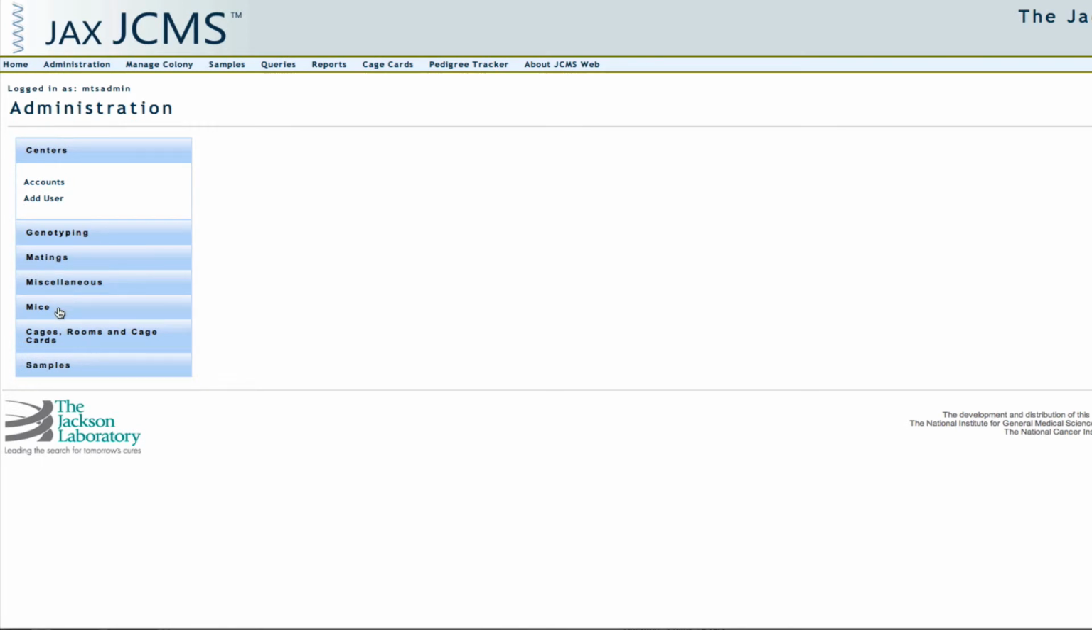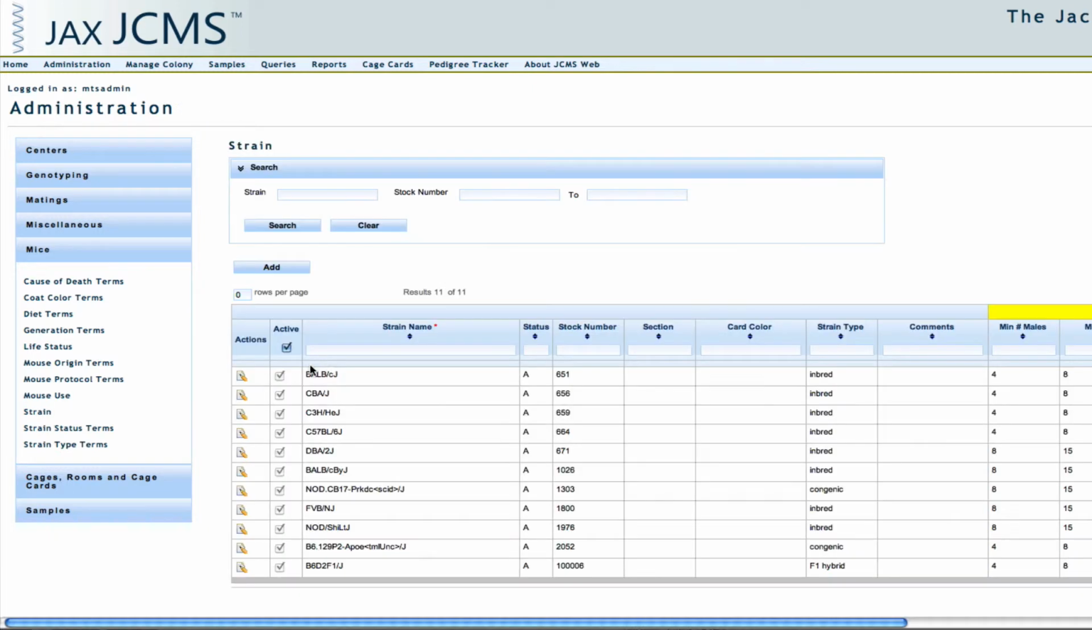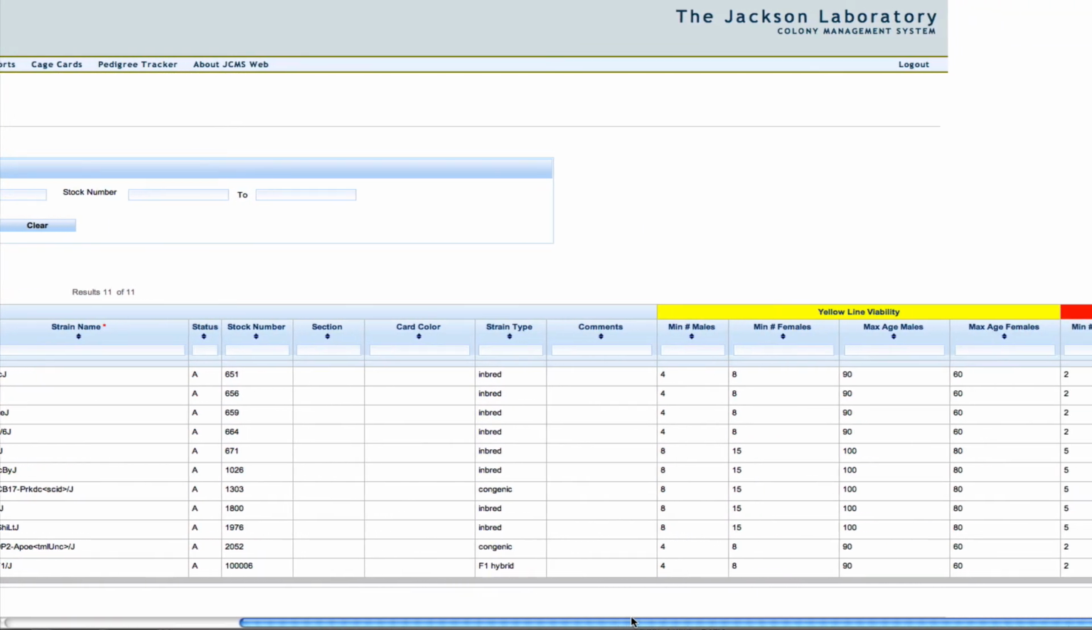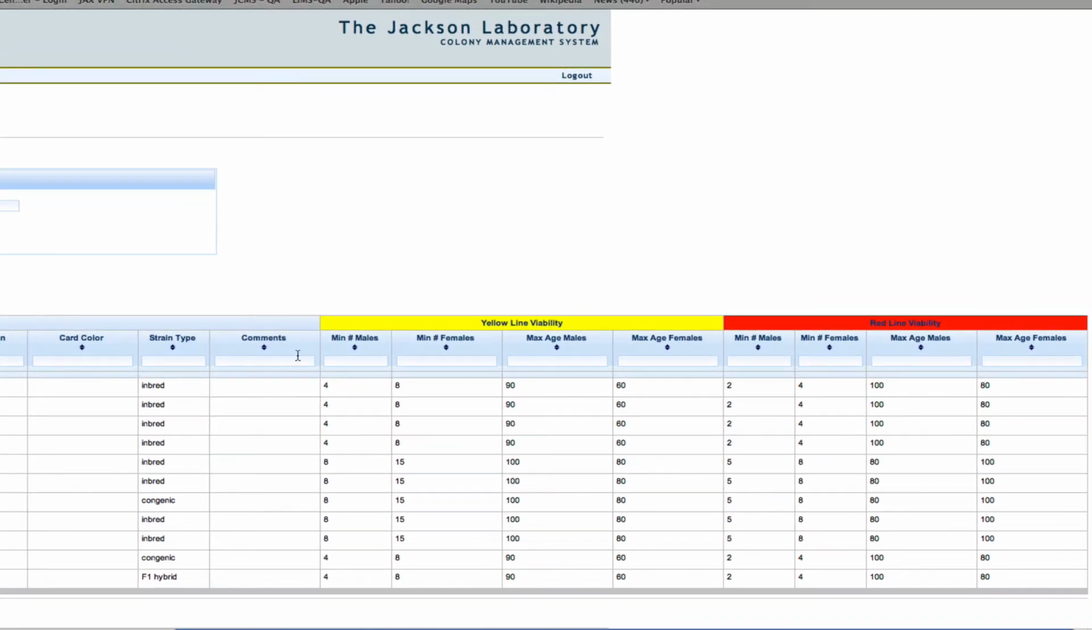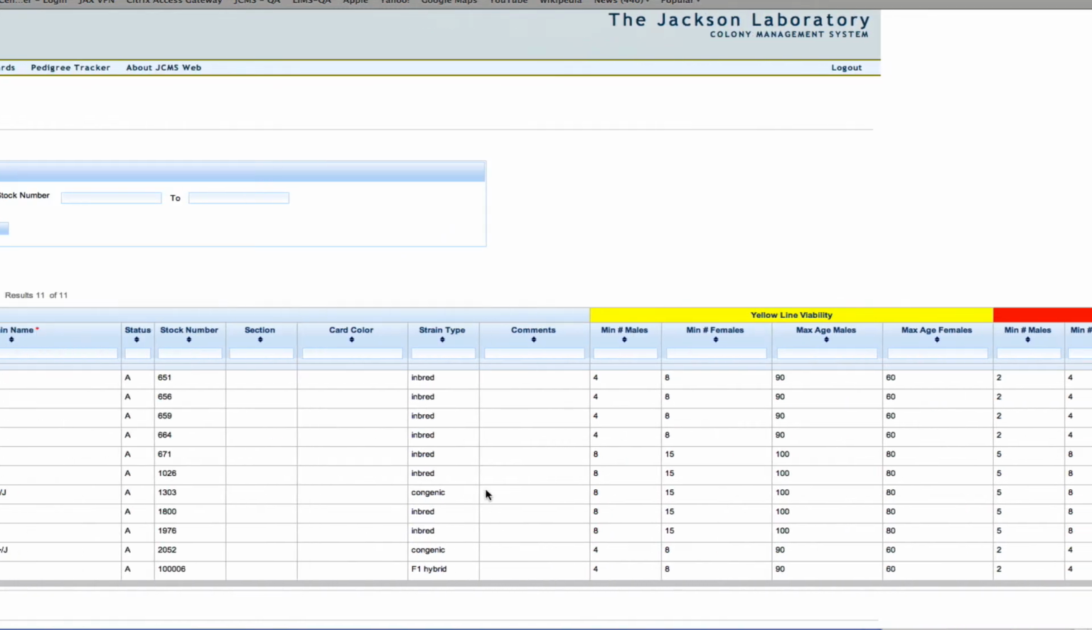If you click on mice in the left navigation, and then click on strain, you'll see a list of all the strains in your database. If you scroll over to the right, you'll see for each strain you can set a min number of males, min number of females, max age of males, max age of females for the yellow line viability, and the same for the red line viability. As you can see, I have already set the mins and maxes to what I want for each strain.